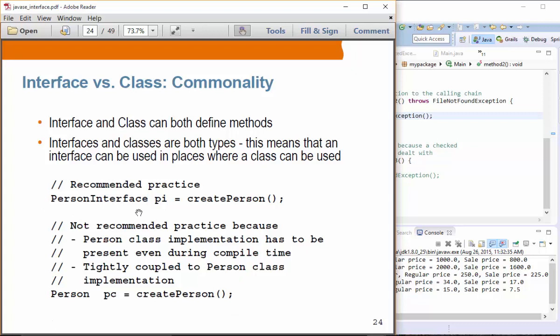Okay? But by using the person interface, the person implementation can change without affecting my code. So basically, by using an interface, you are loosely coupled rather than tightly coupled. And loosely coupled is always a good thing because it lets different groups proceed without affecting each other. Does that make sense? Question?